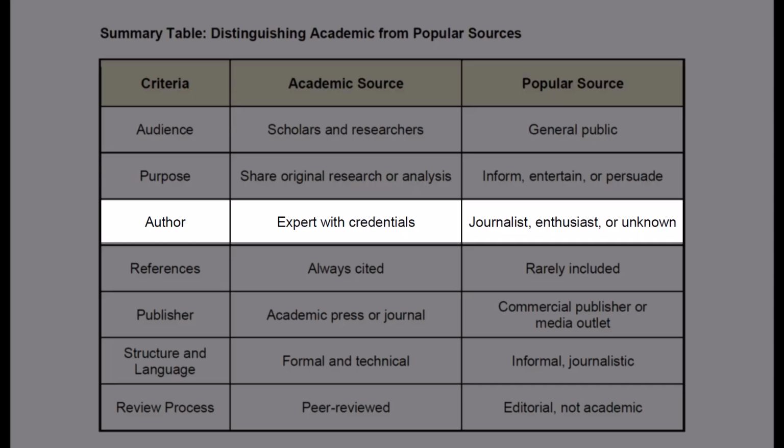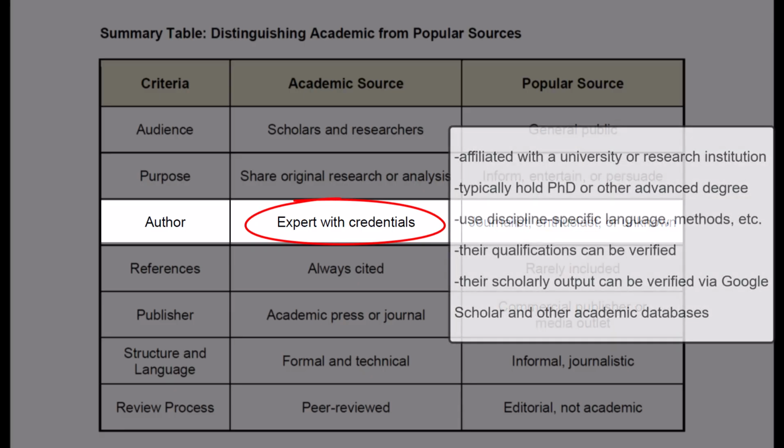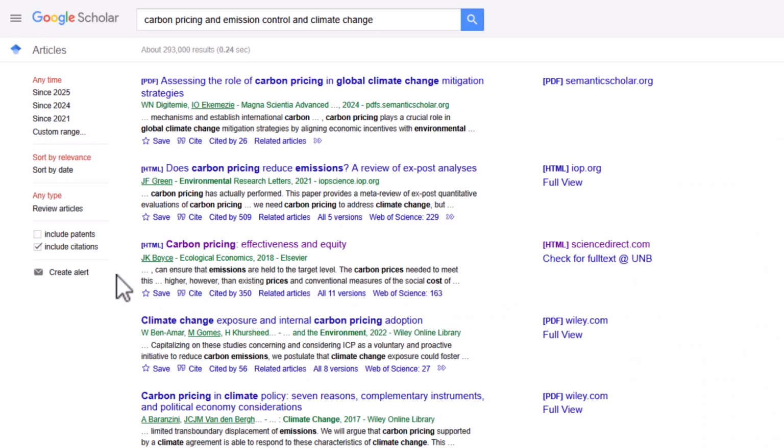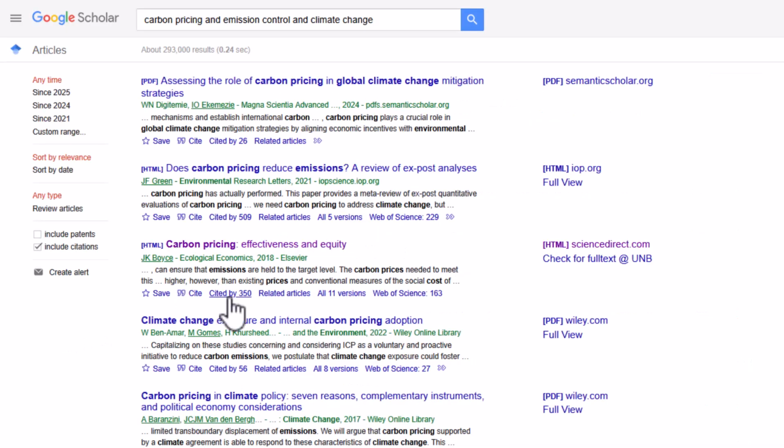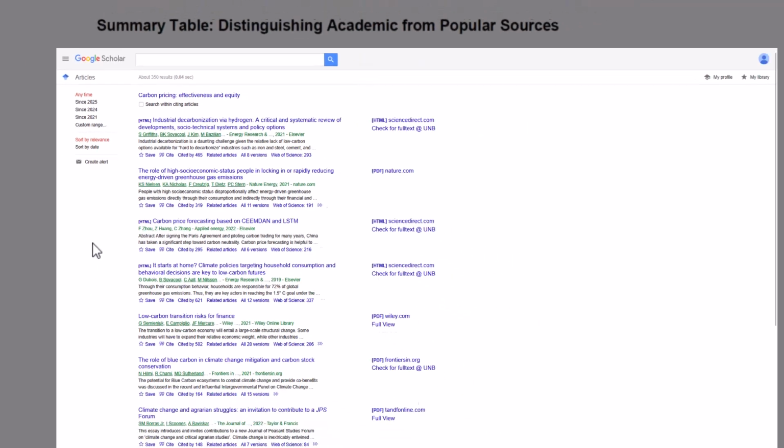Author. Academic sources are written by experts in a specific field for scholarly audiences. These experts are typically affiliated with a university or research institution and may hold advanced degrees such as a PhD, often using discipline-specific language, methods, and terminologies familiar to researchers and scholars. You can verify their qualifications by searching institutional directories or academic databases such as Scopus or Google Scholar. Citations of their previous work by other scholars further confirm their authority.